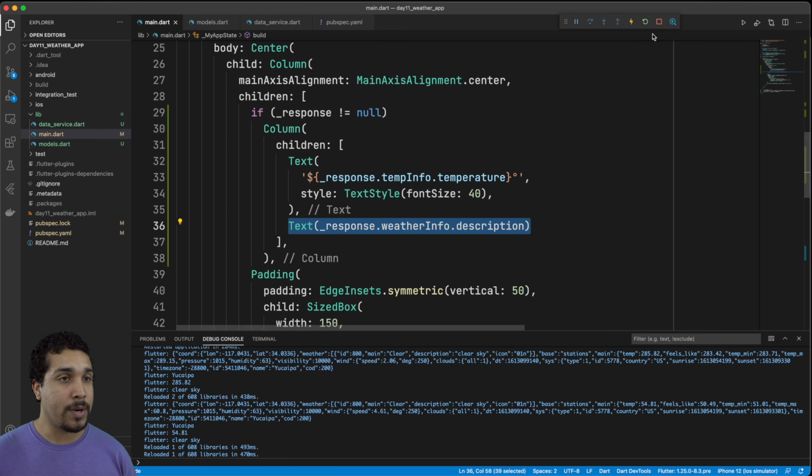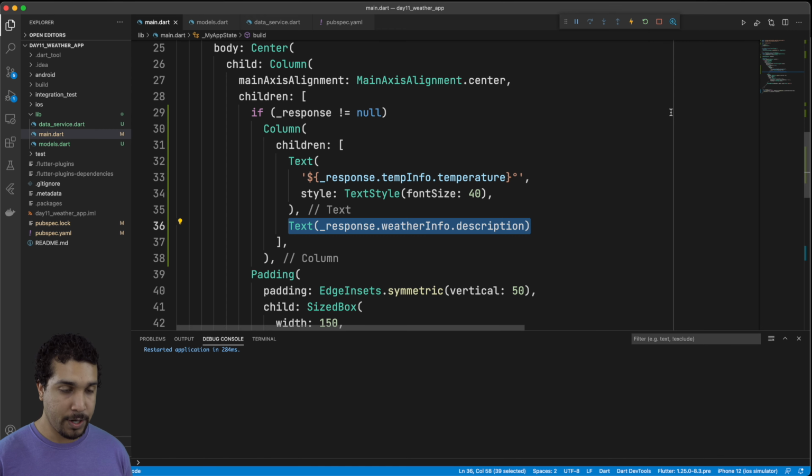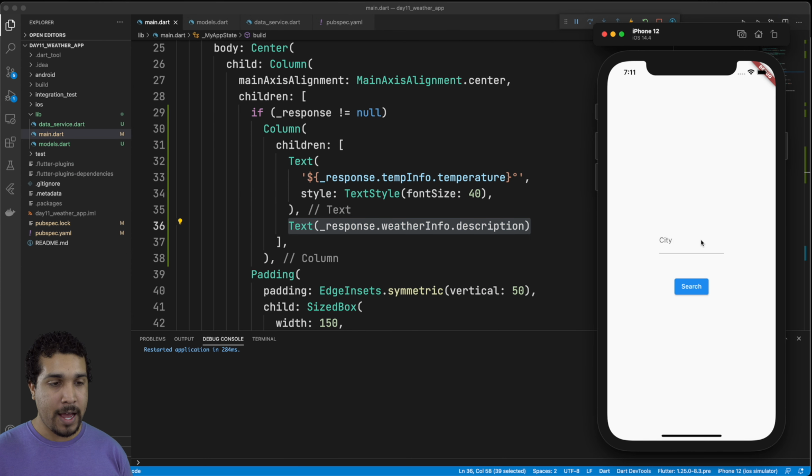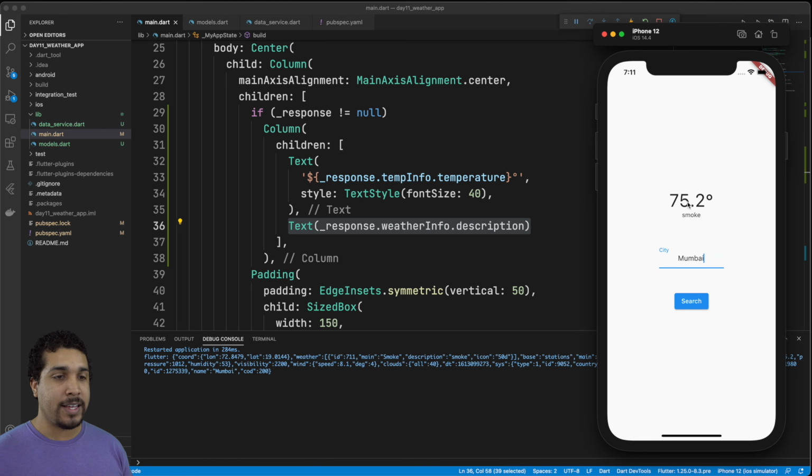So now if I go ahead and do a hot restart, open up the app, and once again I enter in Mumbai, right? And we run this, we can see that it's 75 degrees Fahrenheit, and it looks like the description is coming back as smoke. So now we're pretty good, right? We have our weather app working. You can type in a city, it's going to come back, assuming that you enter in a relevant city. You could definitely take a look at the API, choose states and things like that.